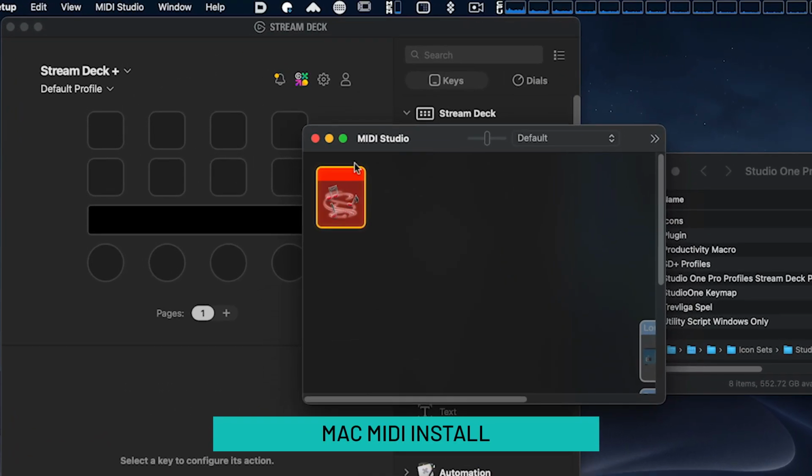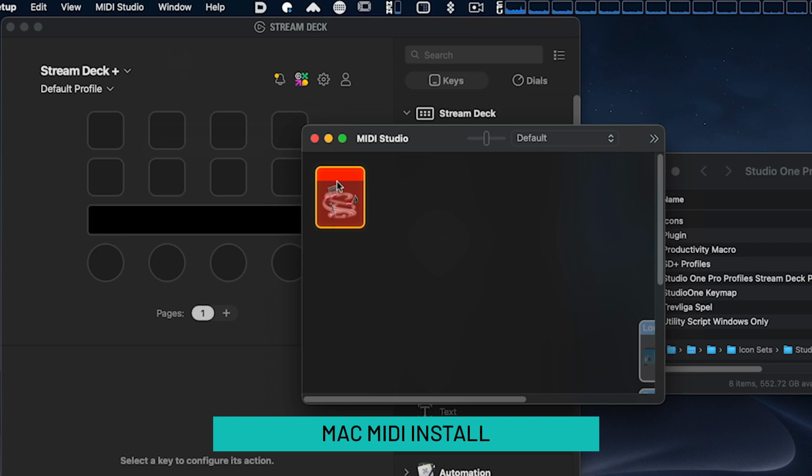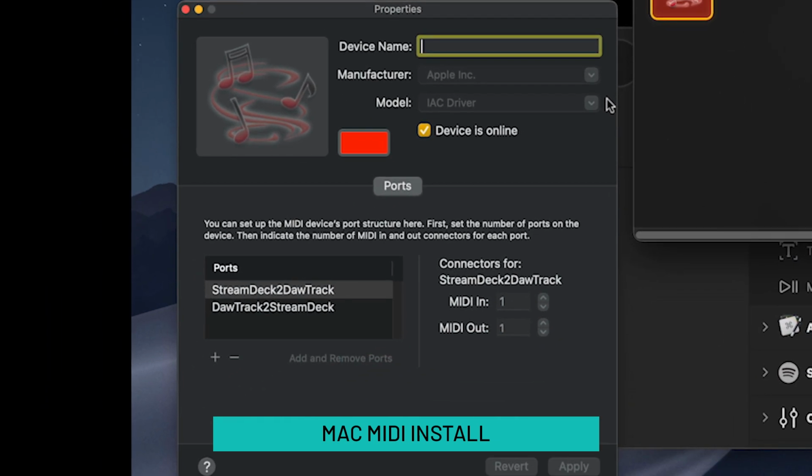And if you don't see the MIDI Studio here, it will be under Window. It'll say Show MIDI Studio and it'll pop up. And we double click this Properties panel. Now you'll see that there's a few things here we need to do.